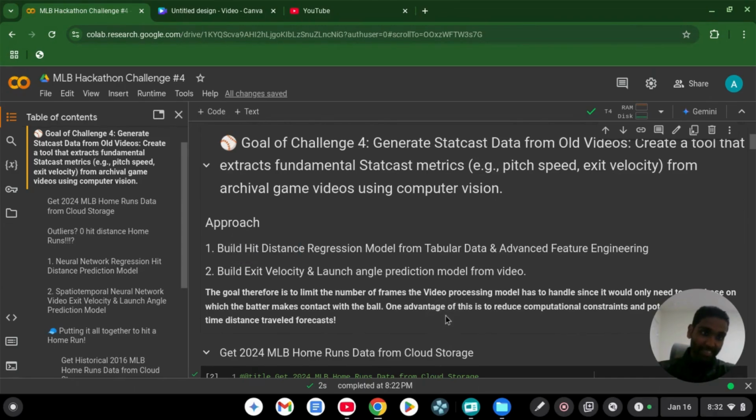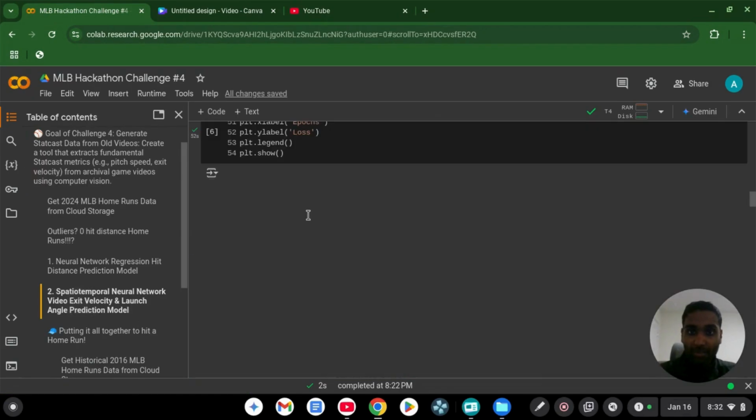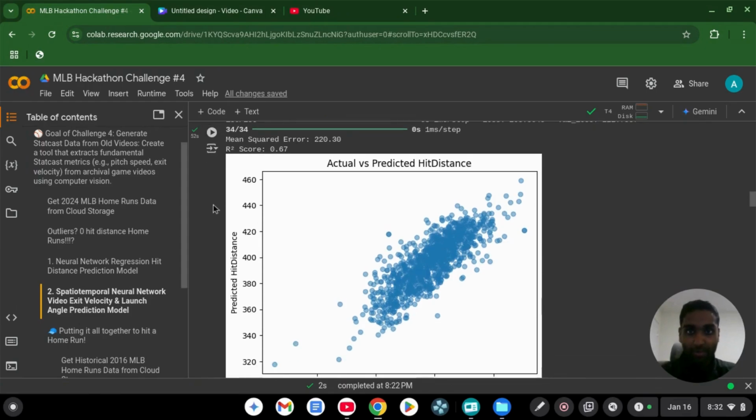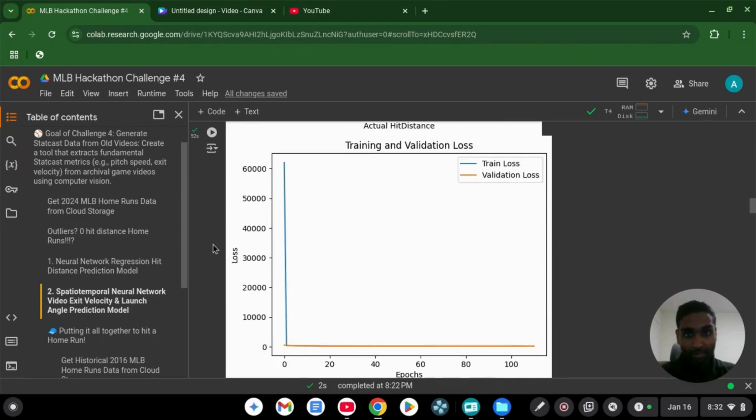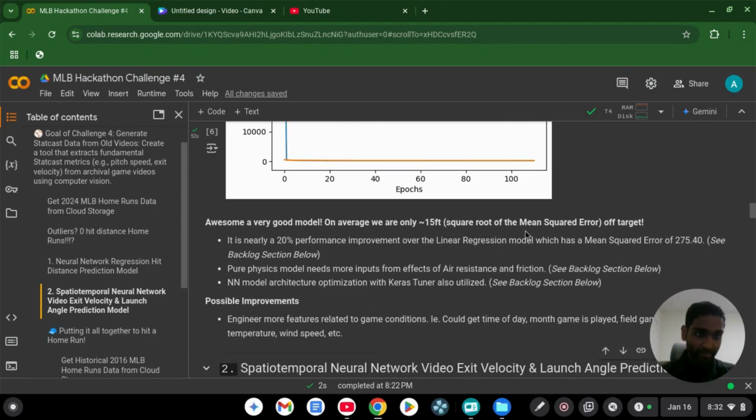The advantage of this is that it reduces the computational complexity since we only need to process a smaller number of frames rather than the full video itself. Looking at the results of the neural network model, we have an error of about 15 feet, so plus or minus 15 from the true hit distance. This is 20% better than a linear regression model. It's much better than the physics model, and this neural network architecture is optimized with Keras Tuner.